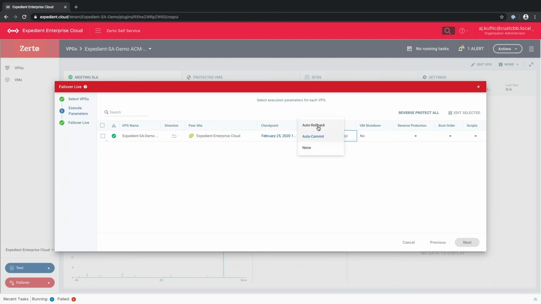You have the option to auto roll back after a set period of time. This number is in minutes. So you can auto roll back after 60 minutes, or you can auto commit after 60 minutes, and that can be changed. So if you want to go from 1 hour to 2 hours, so on and so forth, you can do that. Or you can do none, and you have to manually go in and manually roll it back or manually commit, but you'll be in the uncommitted state until then.